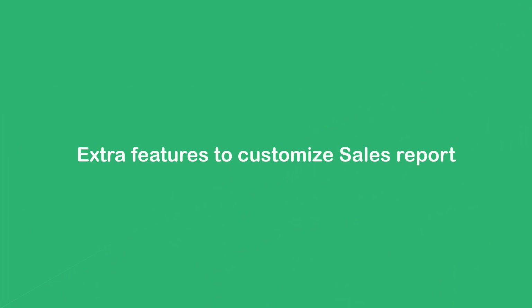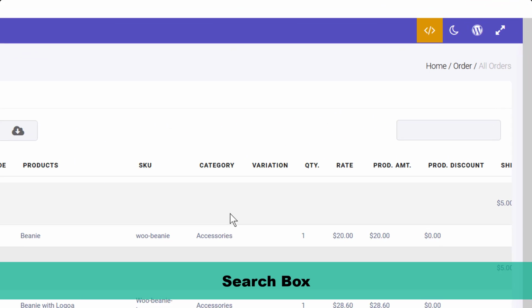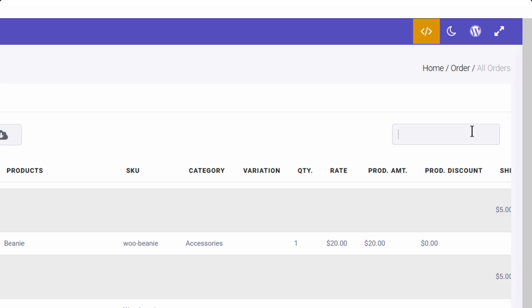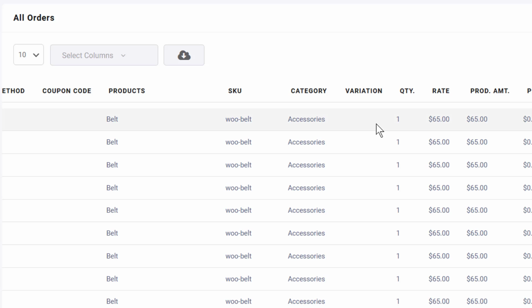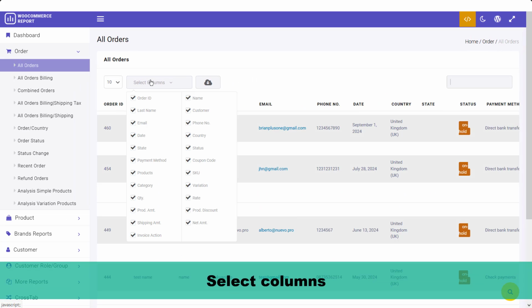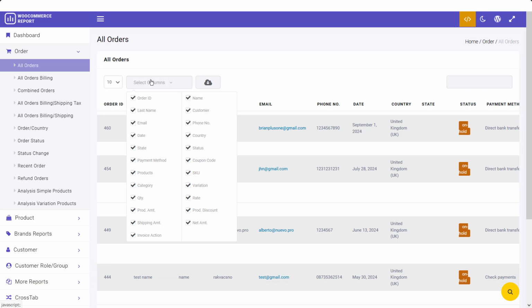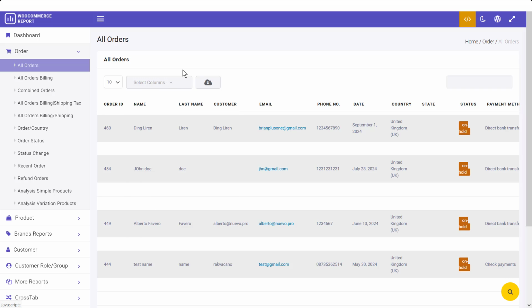Extra features to customize the sales report. There are also extra options for customizing the sales reports. Search box. By using this box, you can search for a specific name to filter the sales report based on it. Select columns. This is an ideal option when you want to customize the columns in your report. By marking or unmarking the items in the list, you can set which columns to be displayed in the report.